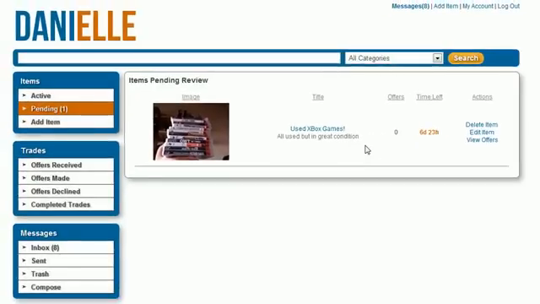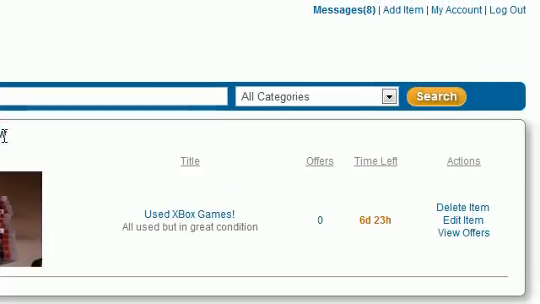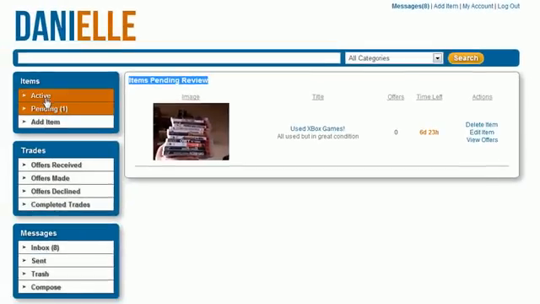Whenever you add an item to the website, since this is a free website and it doesn't cost any money to use, I was worried about spammers adding fake items like, ooh, this is Taylor Swift's butt crack, or something stupid like that. So all items have to pend review for moderators, and if it's a valid item, which this is, it's not like porn or anything, then it gets approved and then it goes to your active items.